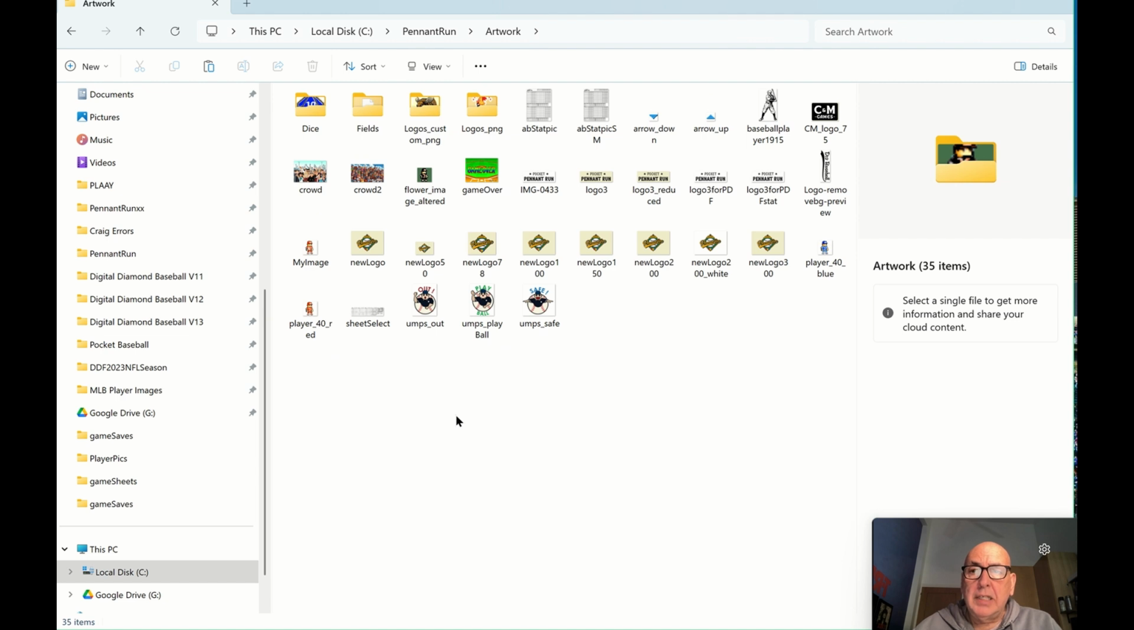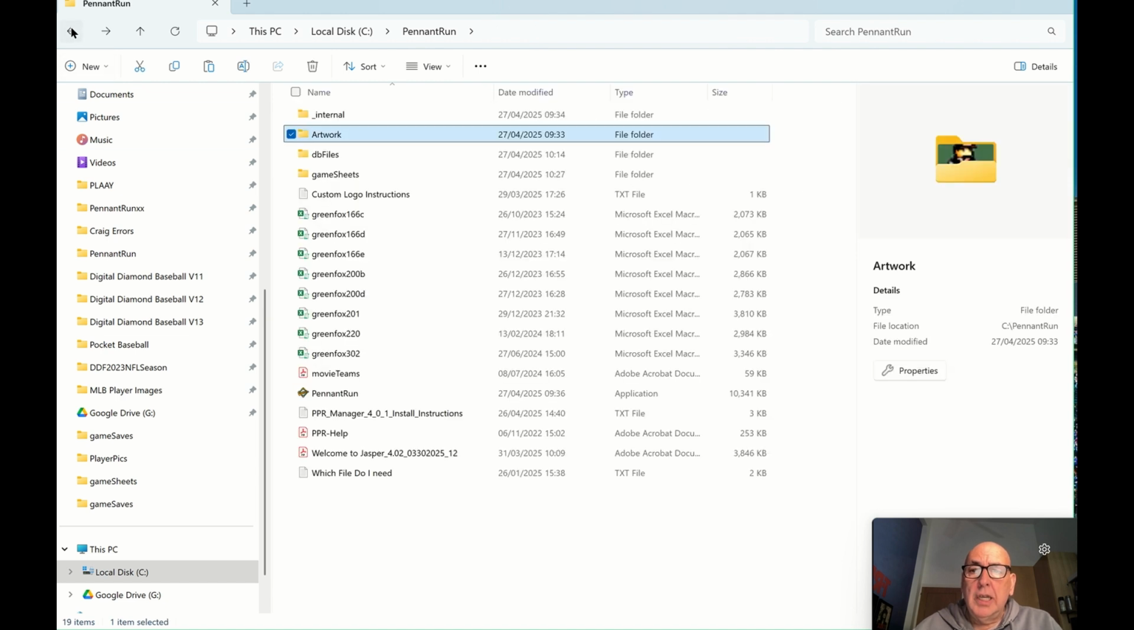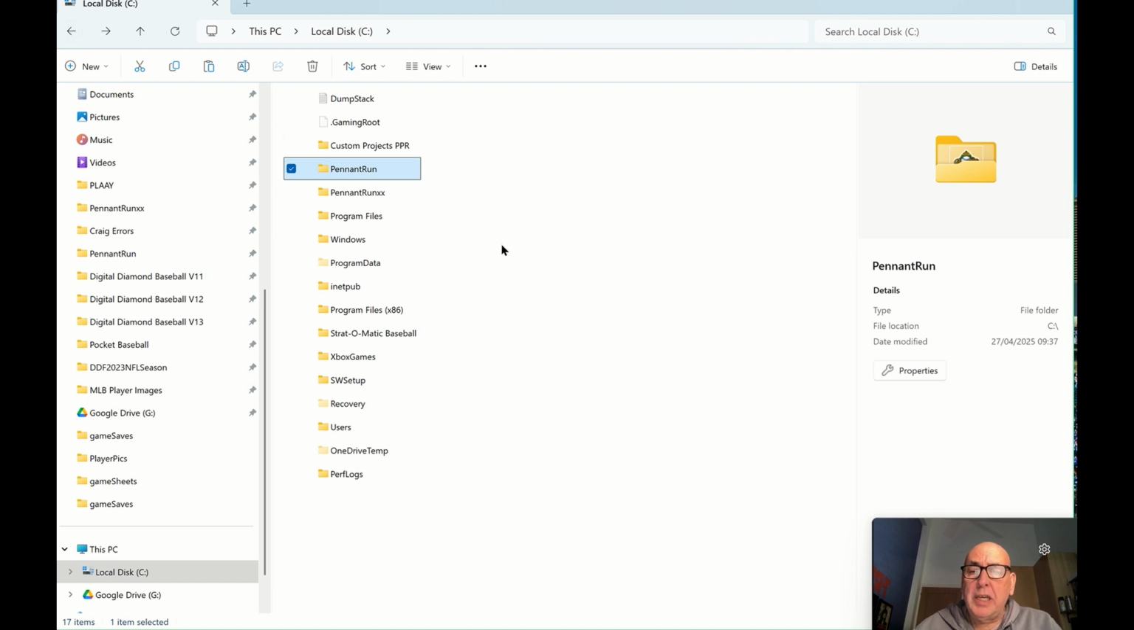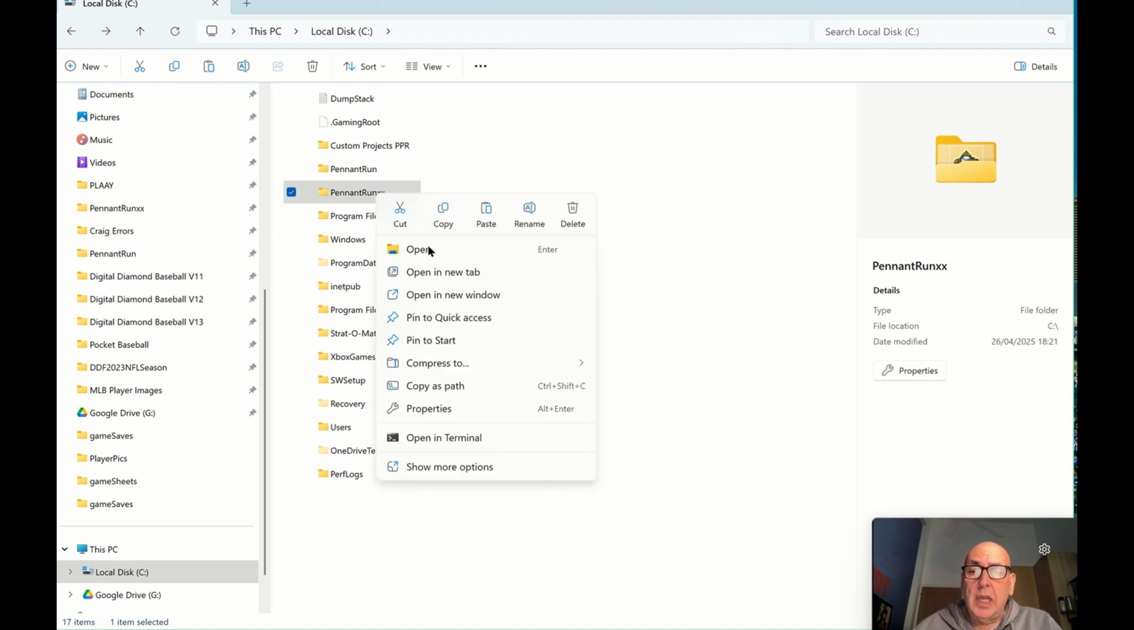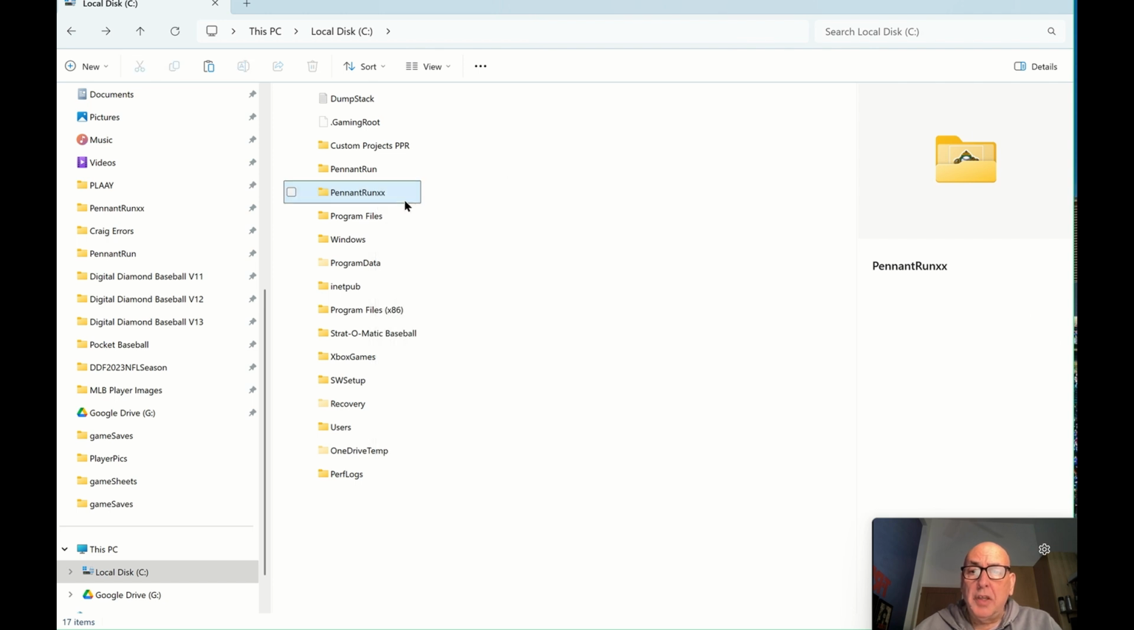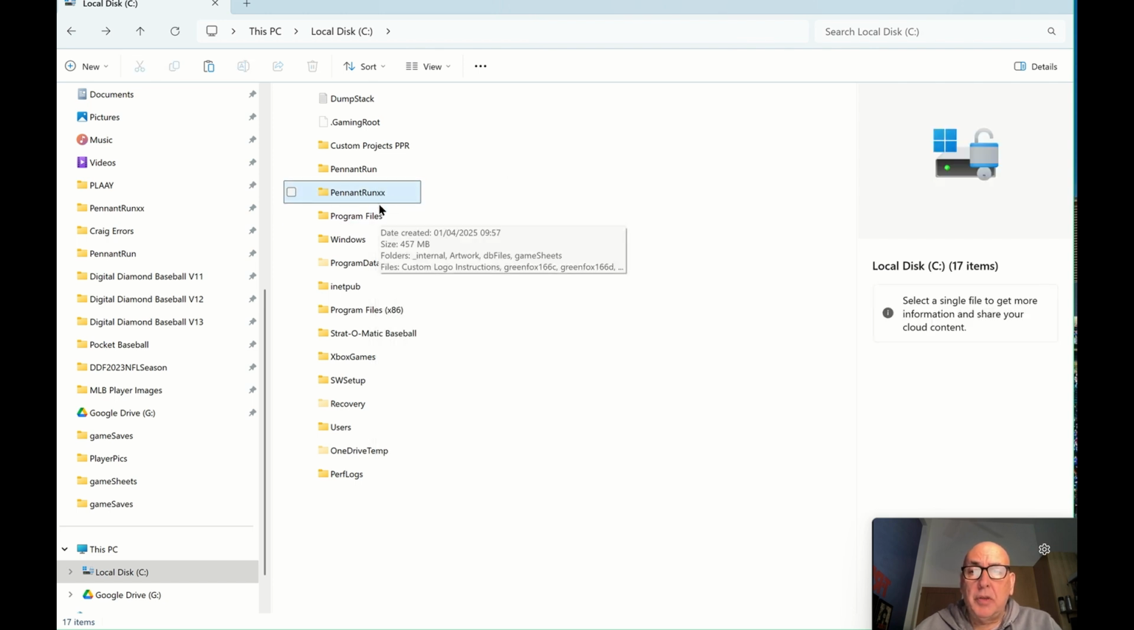So my advice is, before you've installed your new version and got it happy with the way you're running, the first thing to do, go to the old version, the one that you've been using, right click and rename and call it anything you want, old, double X, anything you want. And then when you install a new version, you're not going to overwrite anything, so it's all there for you. That's another way of doing it. And if you do that, you don't have to do this custom projects PPR. But I often keep backups of my custom files anyway.